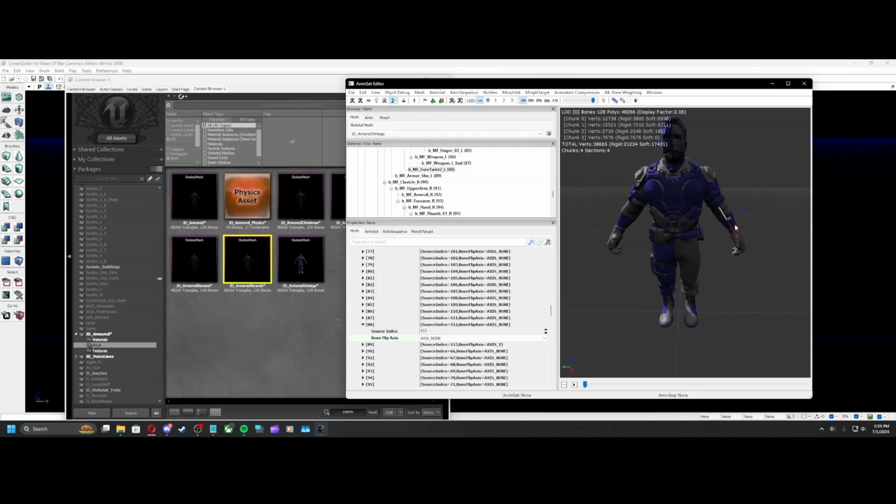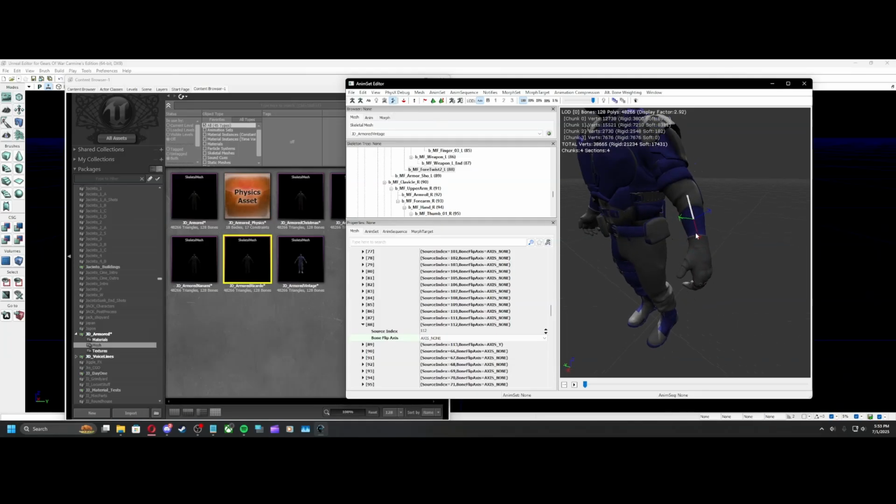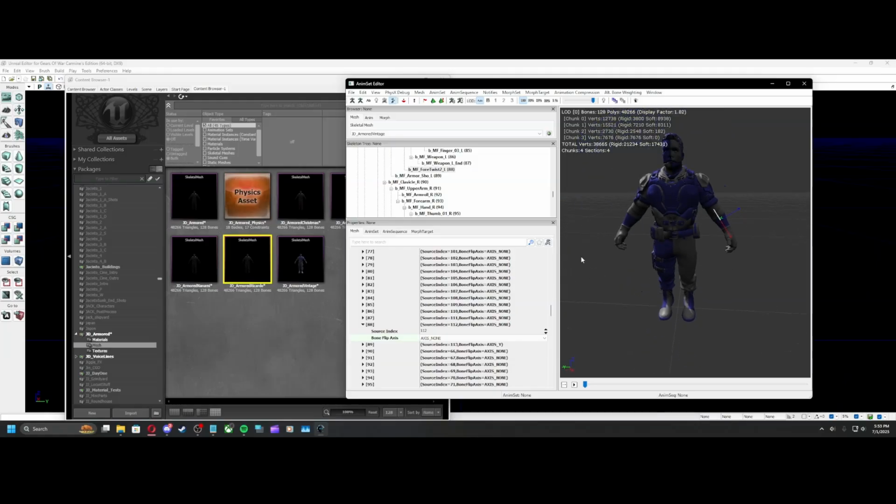Again, putting it on mirror is a great way of seeing when you fixed everything, because the second you fix it, it'll automatically fix on that character. Okay? That's the basics of a skeletal mesh and how to adjust a mirror table.